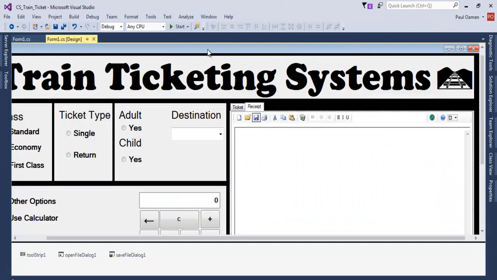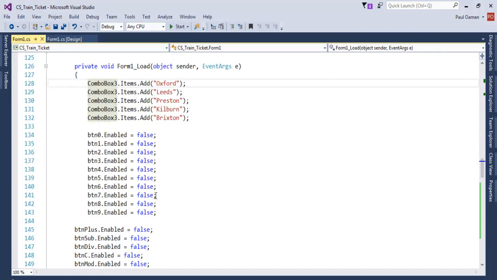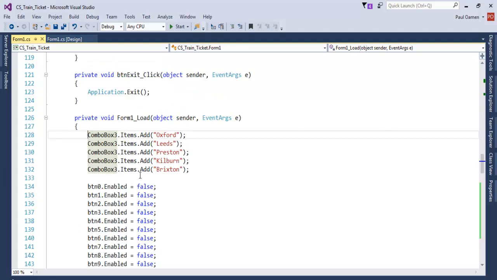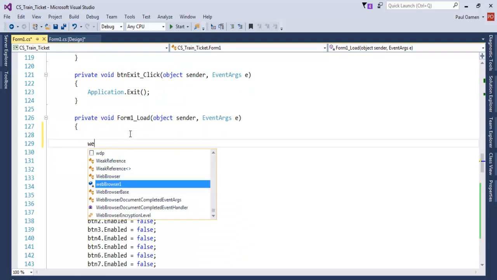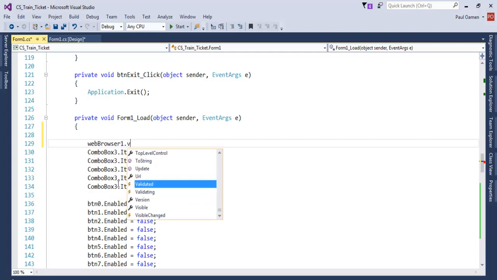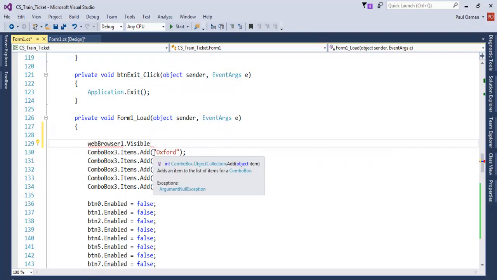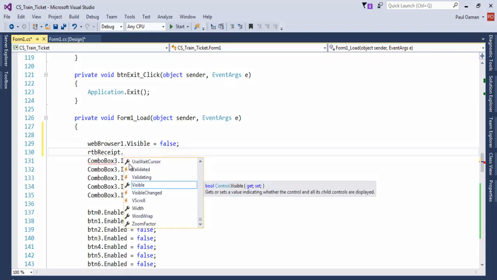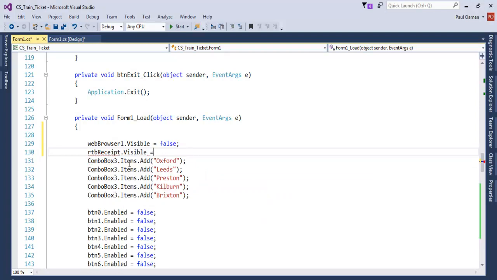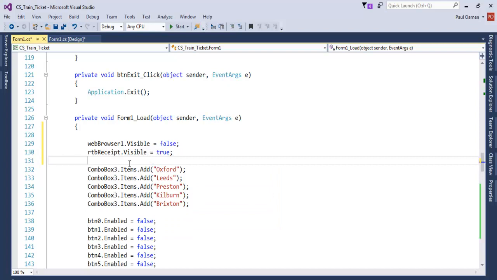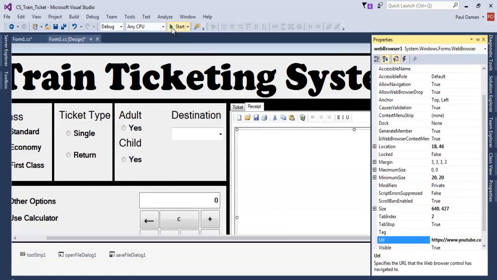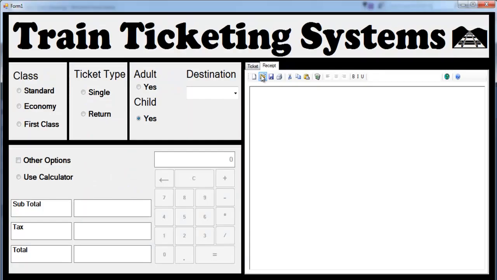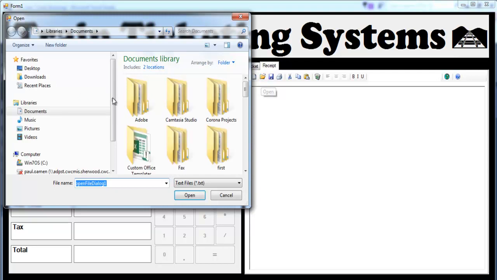Let's come back, click on the form, double click on the form, and just here you can see I've disabled all of the buttons. Those will go for my ComboBox, but what I just want to do now is to hide my browser for now. Browser1.visible equals false. Then RT, that's for my receipt, dot visible equals true. So I will use another way to get my browser visible. Let's run it and see. Come into the receipt, try to open something onto the receipt. Yep, the receipt is now working.